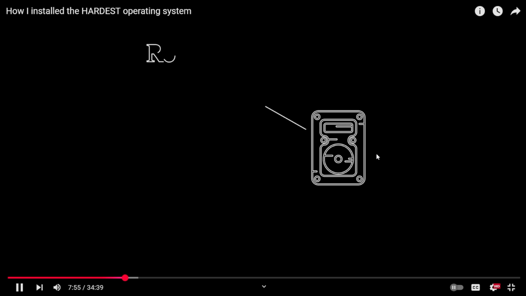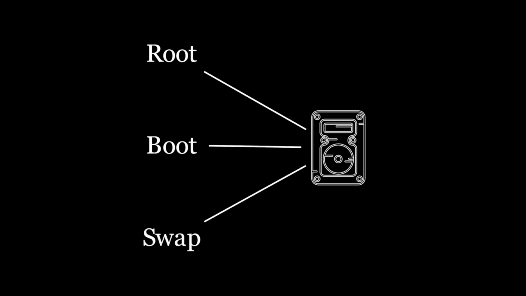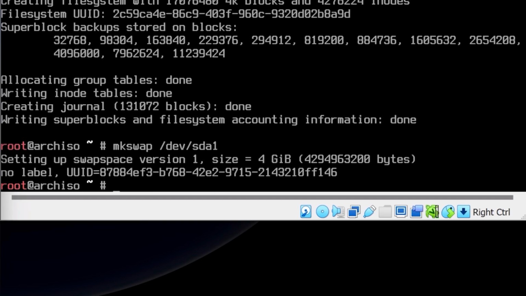Next, I needed to format my hard drive so that it had the appropriate partitions that Arch Linux needs. Why does it kind of look like the symbol for Mac OS? That's the root folder, basically where all the files live, then the boot partition, from which Linux boots up when you first start your computer, and the swap partition, which is used for when your RAM becomes full. So it moves data into the swap space to free up your RAM. And mkswap for /dev/sda1. Looks good so far.